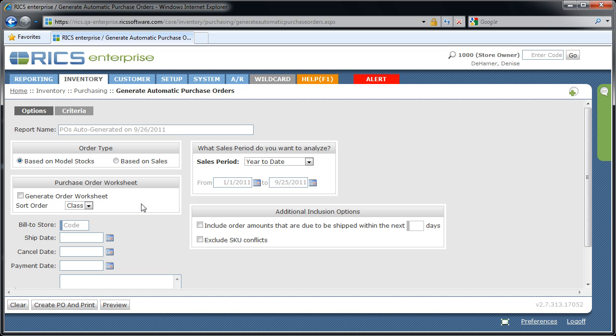It is important to note that any automated inventory process will not take action on a conflicted SKU. This includes generate automatic purchase order, generate automatic transfers, and generate balancing transfers. All of these automated features will ignore conflict SKUs. For example, Generate Auto PO will not purchase a conflicted SKU.